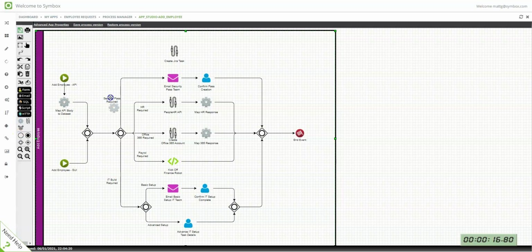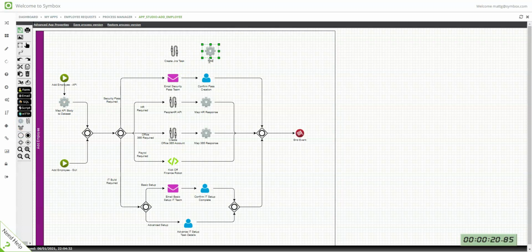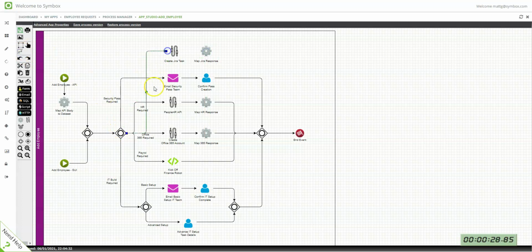I've just dragged in an outbound connector, and I've just dragged in a message mapper. The outbound connector will perform that request. The message mapper will get the response back from Jira and then store the response back into the Symbox data model. Then I'll connect these with flows and join it into the existing workflow. Then I'll go ahead and name the flow, because I'll be using that in a minute when I configure the business logic within the gateway.